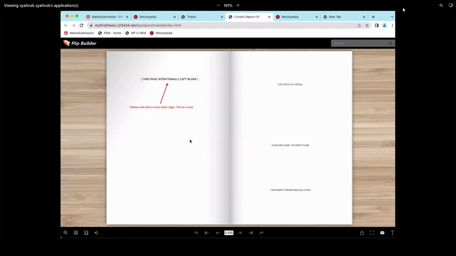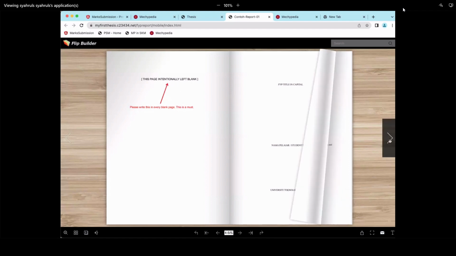For example, here, if you need to have a blank page, you must make sure that this page is on your right side. Because we have a blank page here, you need to write this phrase: This page intentionally left blank. It is to make sure that the examiner knows that this is not a typo or a misprint. This shows that you really intended this page to be blank. Okay, you could read all of this.